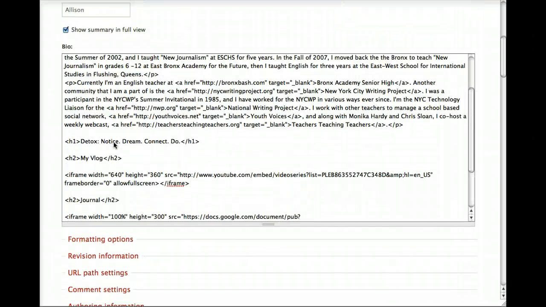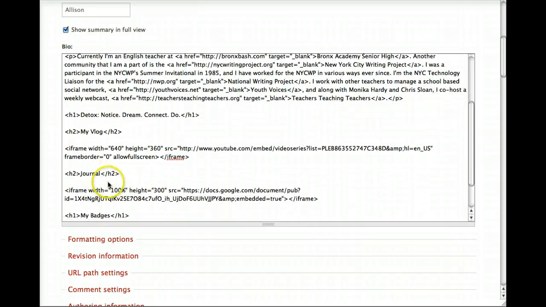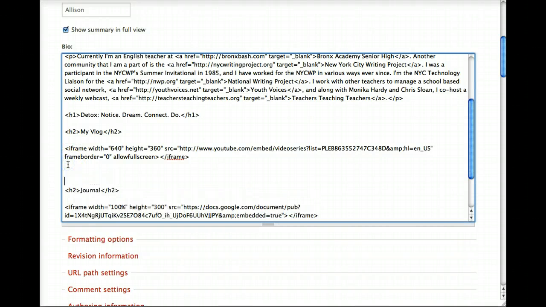Find a place between the embed code for your YouTube video playlist and your journal page code from Google Docs, and paste the URL address from your bookmarks page on the Internet Archive. It will look something like this.